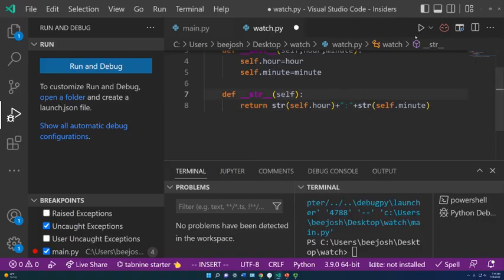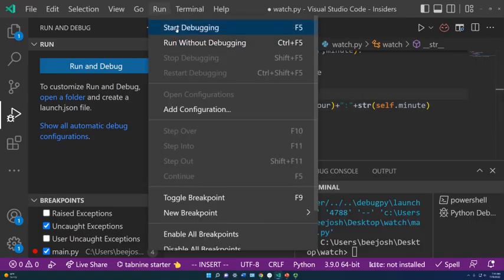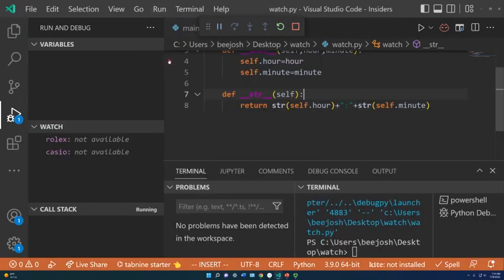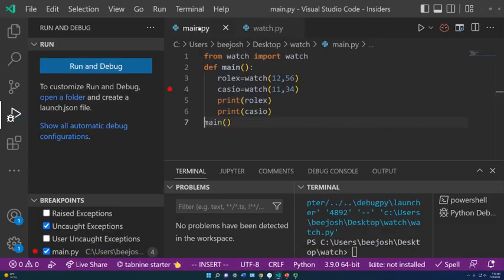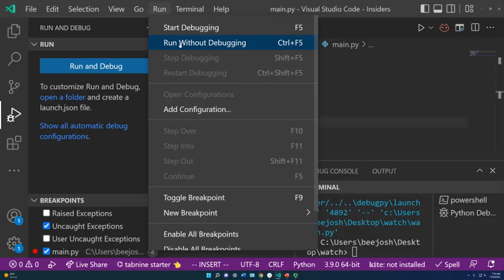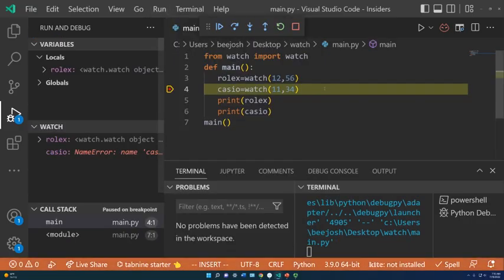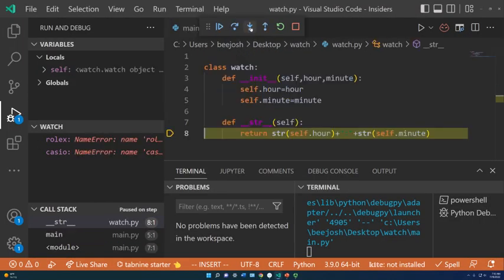Now we're ready to test. Okay, start debugging. All right. Run, start debugging. Okay, you don't like me today. All right, there we go. So step over, print our Rolex, step into. Now we print it. We would just build the string and return it to the print function. That's all we're doing.